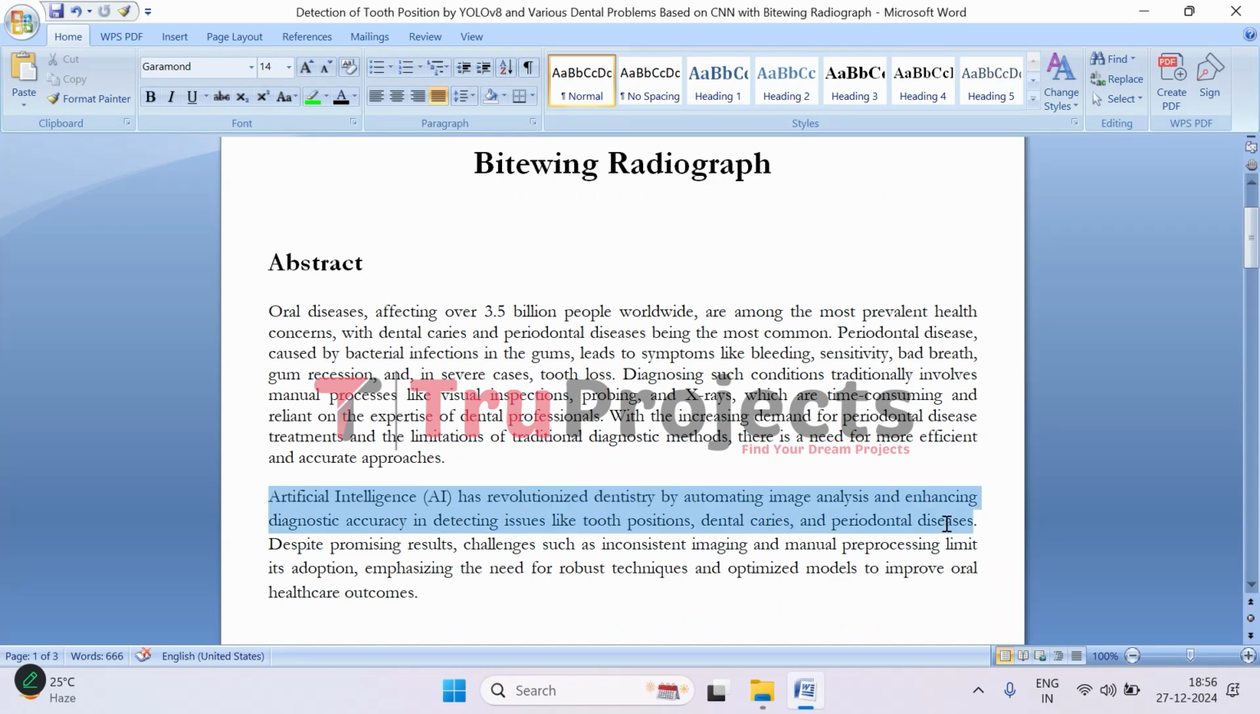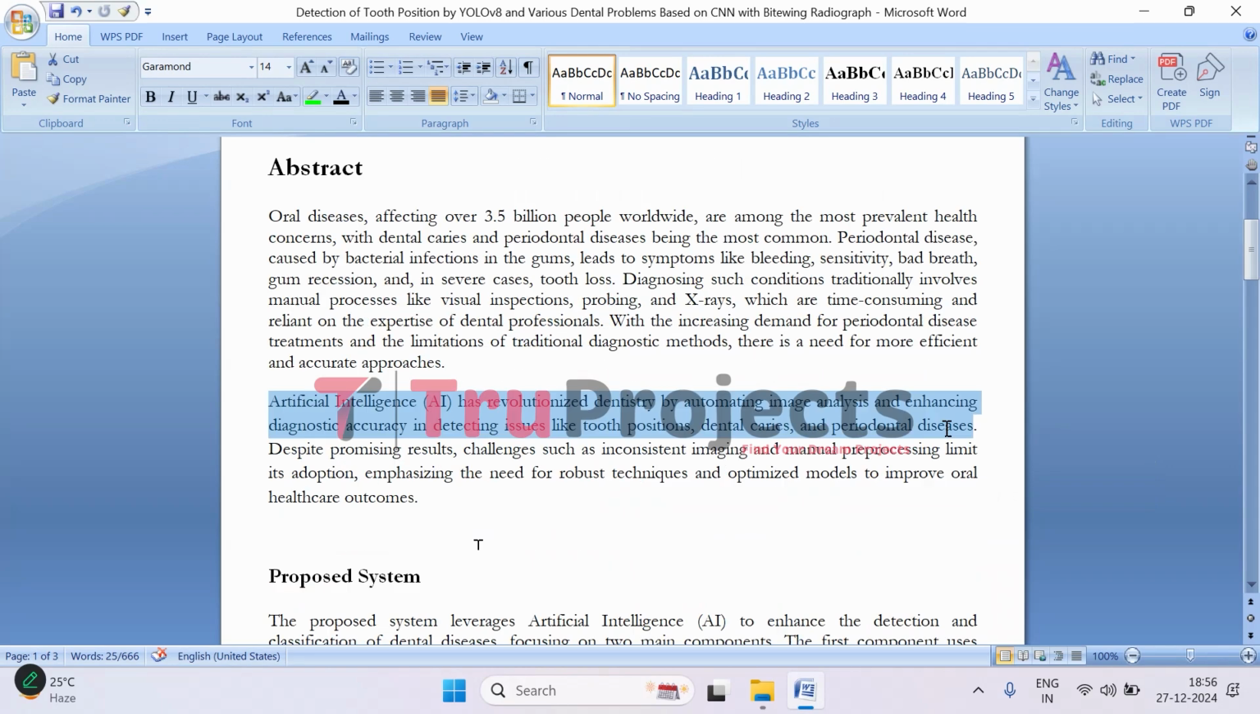And here, AI, that is artificial intelligence, has really made a big impact in dentistry, especially in automating image analysis and improving the accuracy of diagnosing dental problems. Things like identifying tooth positions, detecting cavities, and even spotting periodontal diseases have all become much easier with AI. It is like having an extra set of skilled eyes to look at things that might be hard to spot with the naked eye. However, there are still some challenges holding back its full potential.